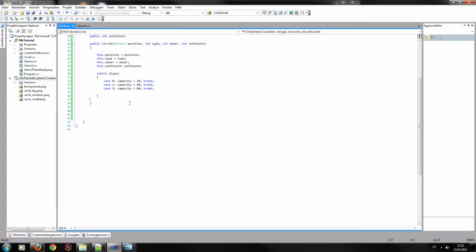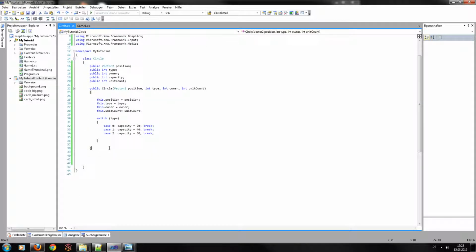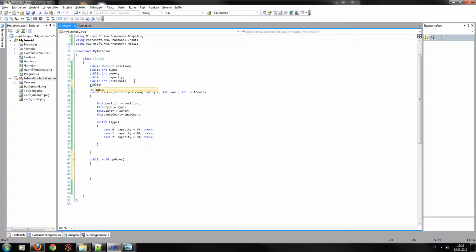But the circles obviously don't have an update function right now, so we give them one. We will make a public void update, and this will include rotation. And first we do public float rotation, set that to 0. And in the update function we now increment rotation. So rotation plus equal to 0.1 float.